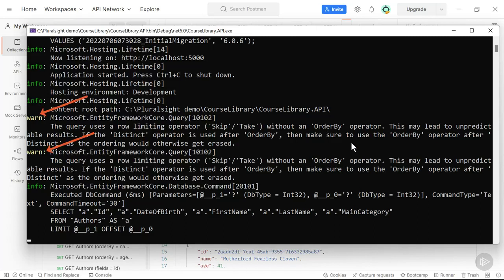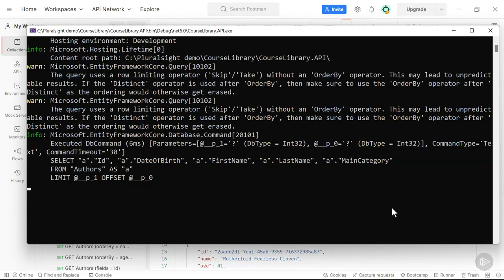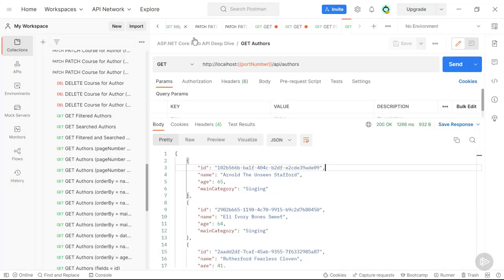We see a warning about using skip or take without an order by operator. Don't worry about that for now. Sorting, which will use the order by operator, is coming up in the next module. What we also see in the query that's sent to the database is that a limit and an offset have been applied. Those map to our paging parameters. So even though we don't see it, they have been applied.